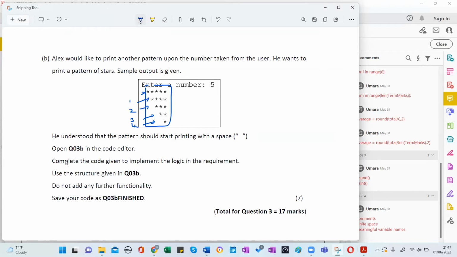Open 3B, complete the code given to implement the logic. Okay, right, I'll give you 5 minutes. By the way, did you do this? No, right? Because I gave the previous one, right? No, sir. Right, okay. I'll give you 5 minutes. Try this.